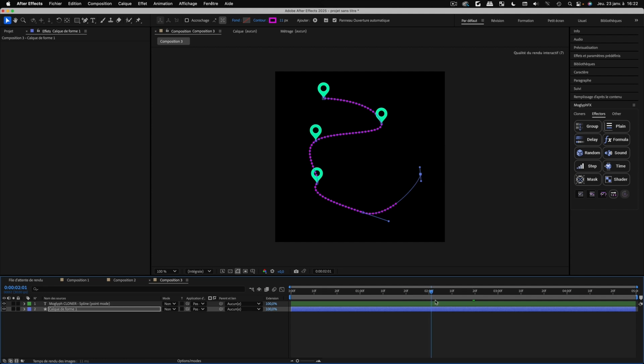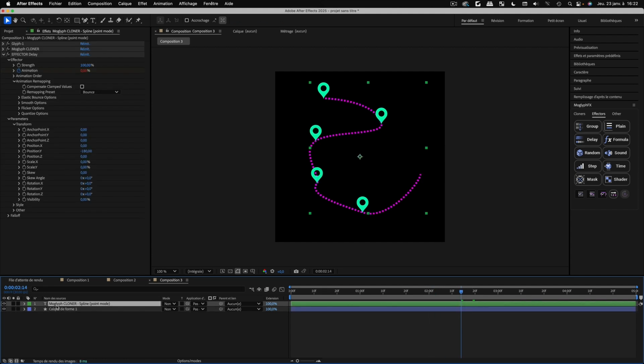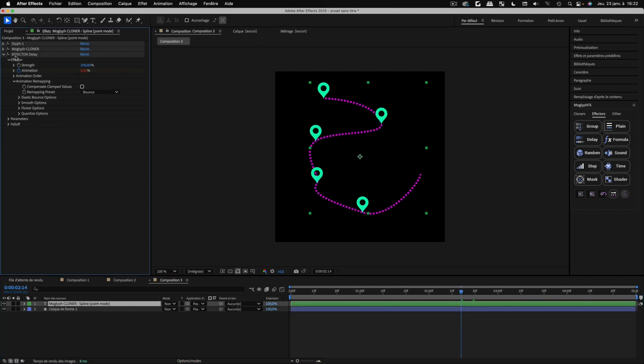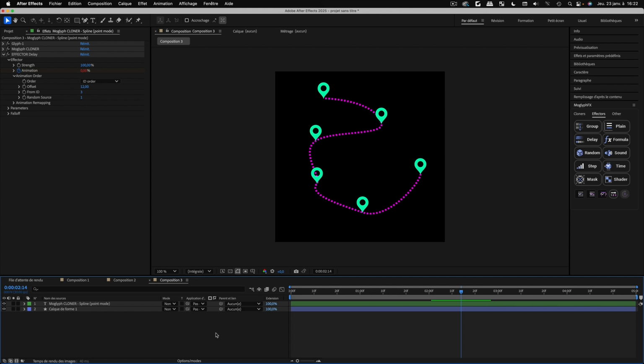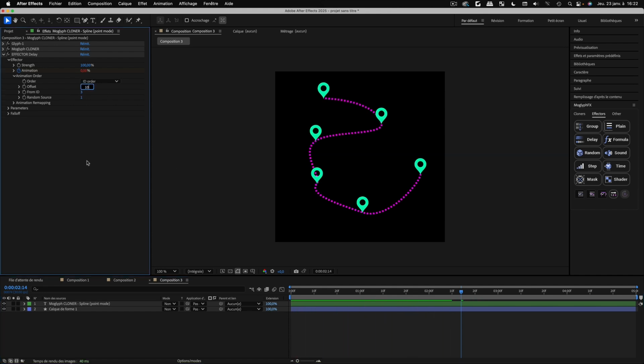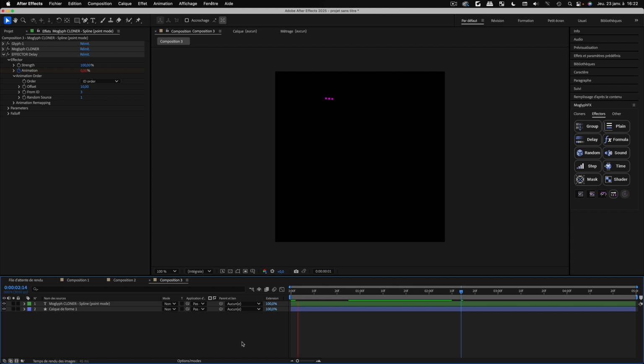And of course now my animation is a bit too long, so I can go back to effector delay, animation order, and decrease a bit the offset, maybe something like that, 12, maybe even 10. And yeah, this is working perfectly. So pretty cool effect, and just a few clicks. So very nice to have this kind of new font and Spline Cloner Points mode, of course.